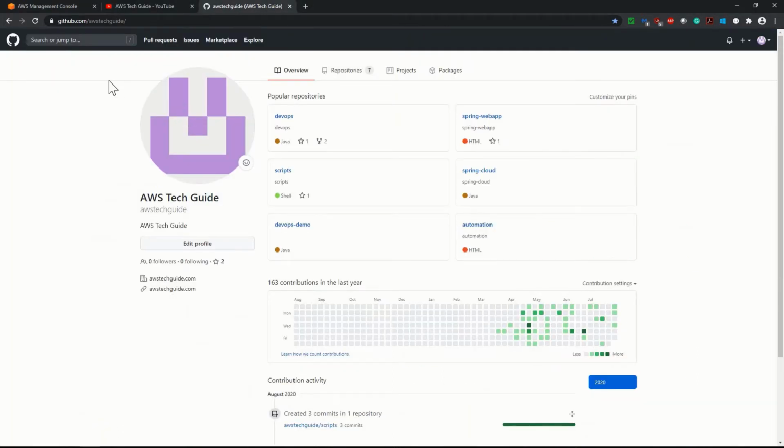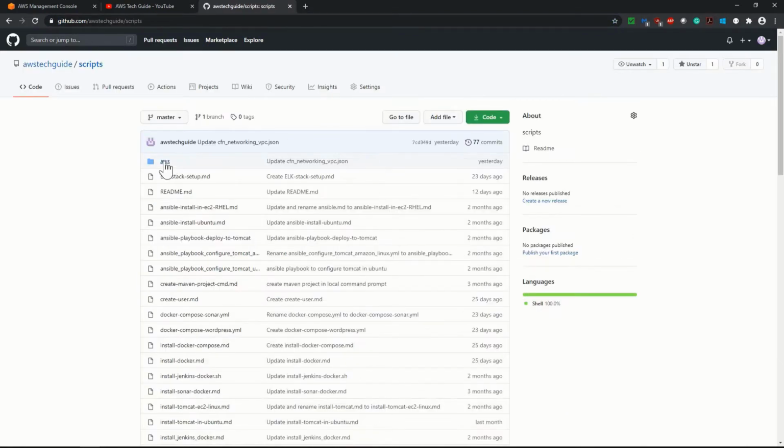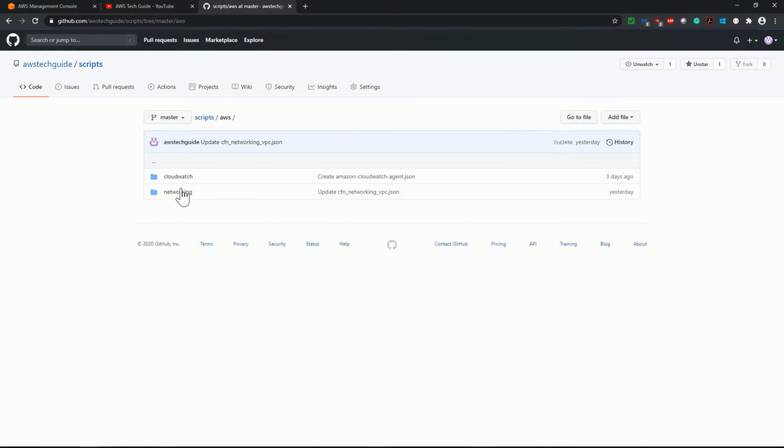Now, you can go to our GitHub repository, which is github.com/AWS Tech Guide. Inside that, you will find a repository called script. If you go inside script, you will find the AWS folder.